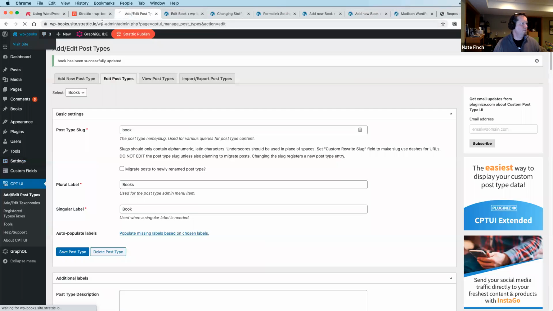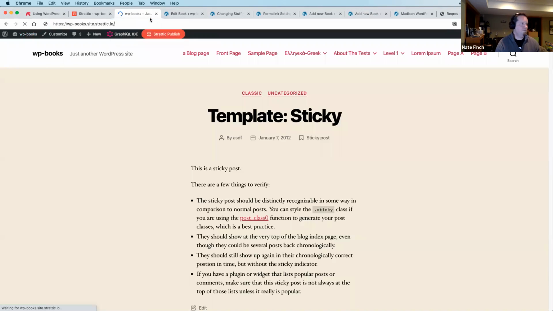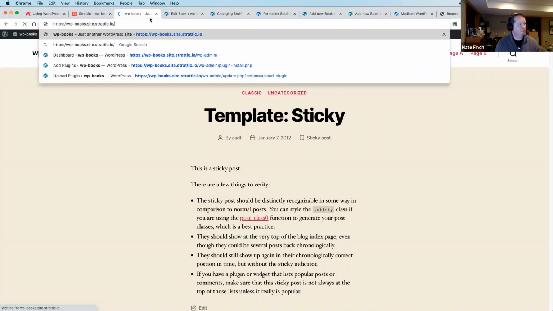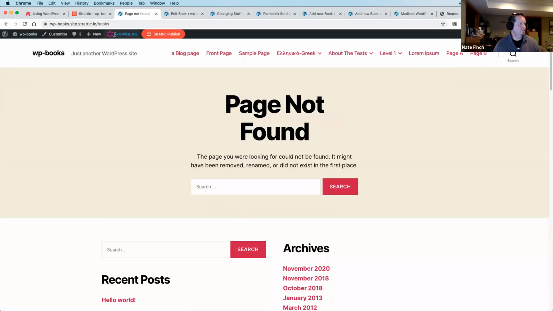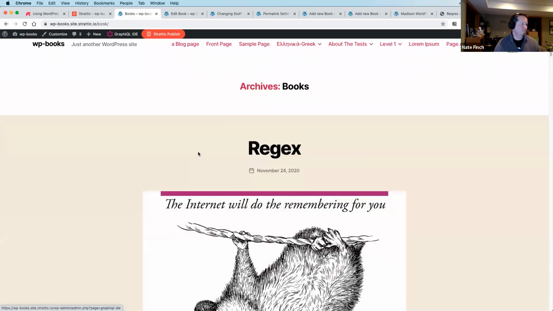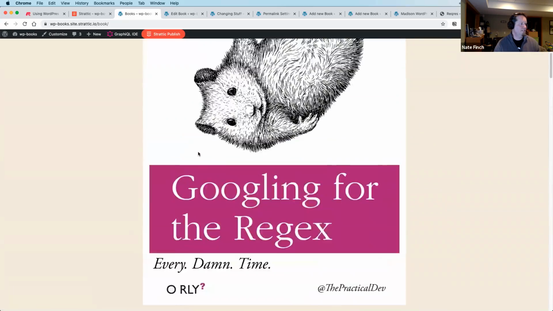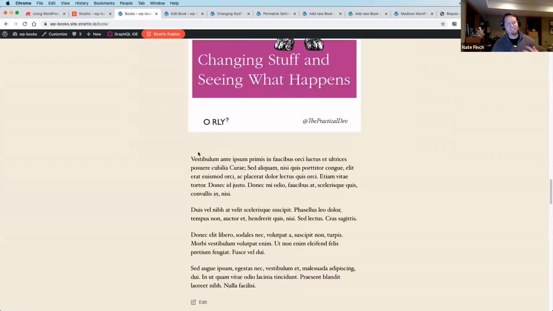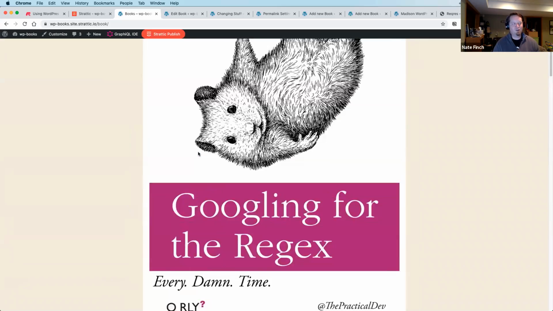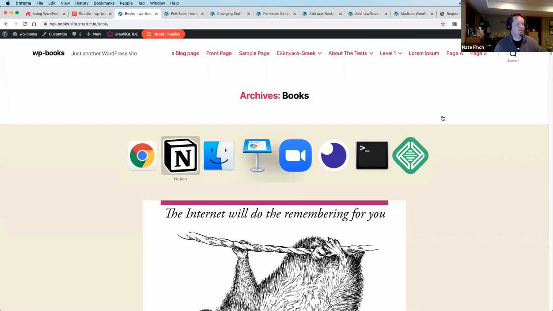Now if we go to the front end of the site, we see a bunch of random post stuff, but I think if we go to books or just book, great. We can see regex, JavaScript, and all that. But again, we want to build our own thing. So that's exactly what we're going to do.